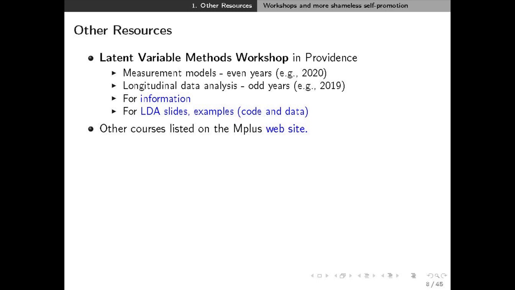And you can use the demo version on your own computer. You don't actually have to commit to a lifelong relationship with Mplus to attend the workshop and participate. It gives you a chance to test it out, see if it might be useful for your purposes.